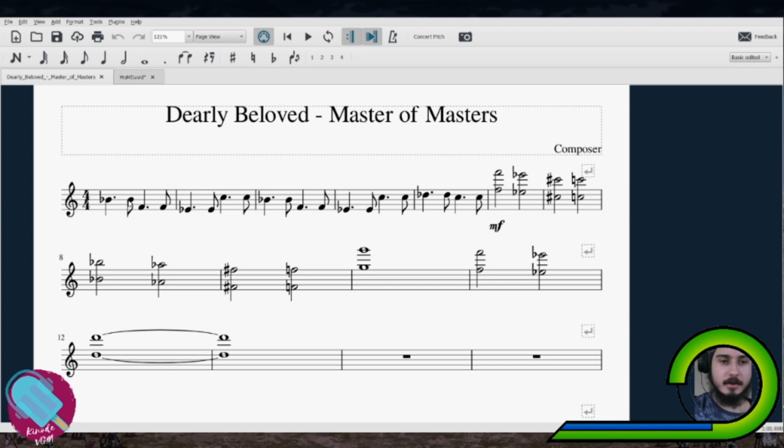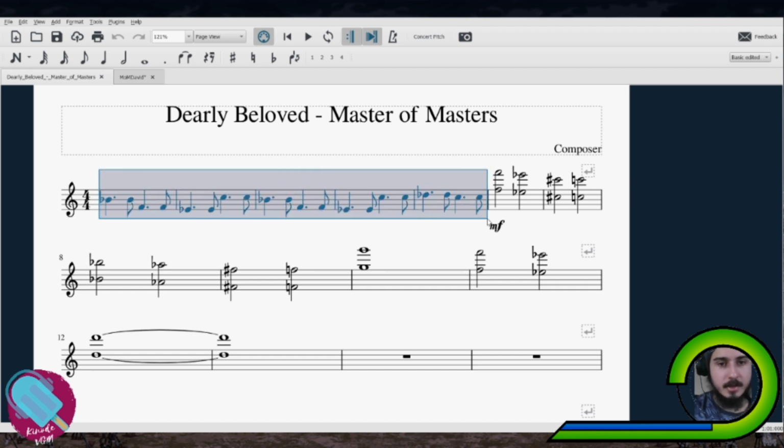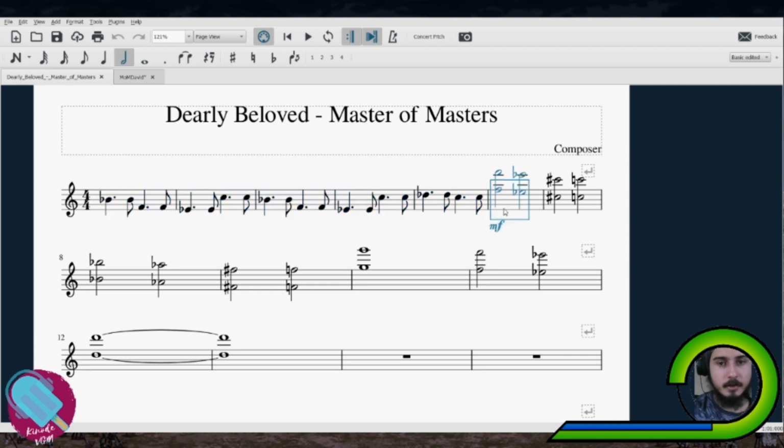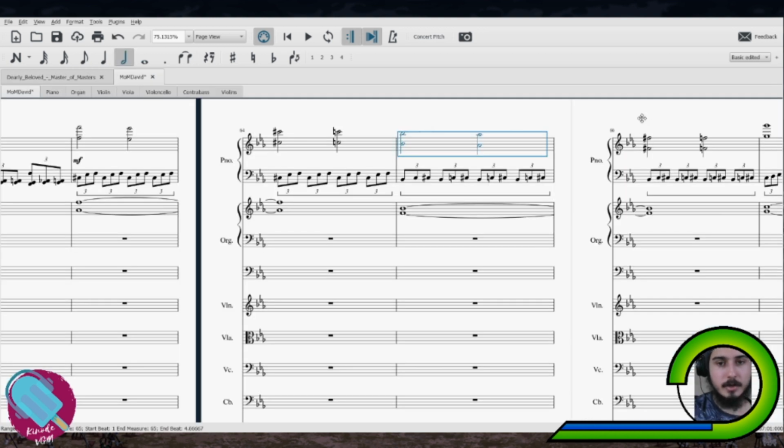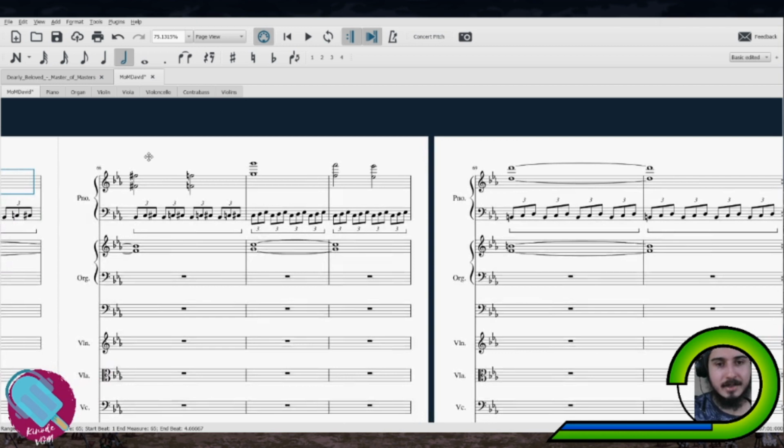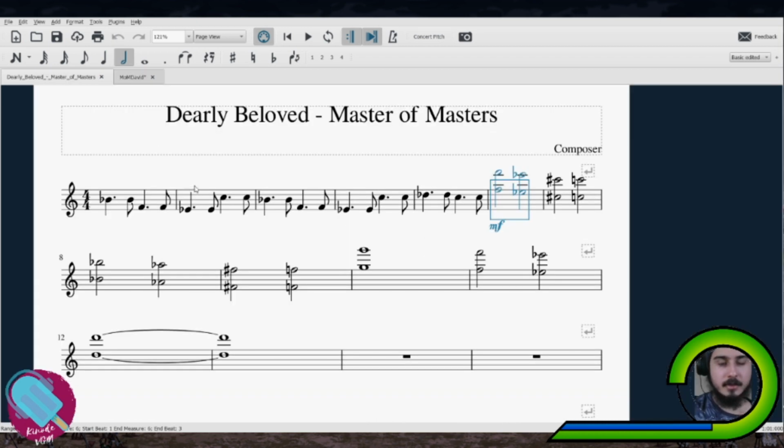Basically, this starts out with Dearly Beloved. This whole part here is not present in the Master of Masters theme, right? And from here on forward, it's pretty much copy and pasted. It actually is exactly copy and pasted. So hear it for yourselves.